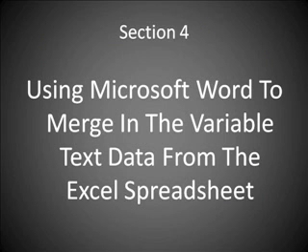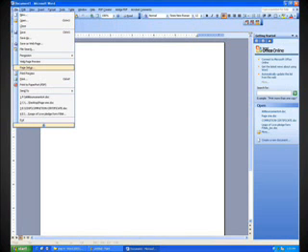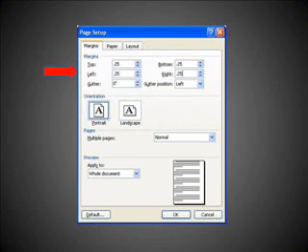Now that our preparation is done, we're finally ready to go into Microsoft Word and set up the Word document to receive our variable data. The first thing we need to do is go to File, Page Setup. Once in, let's go to the Margins tab and go ahead and set all of our margins to 0.25 inches. That'll be top, left, right, and bottom.